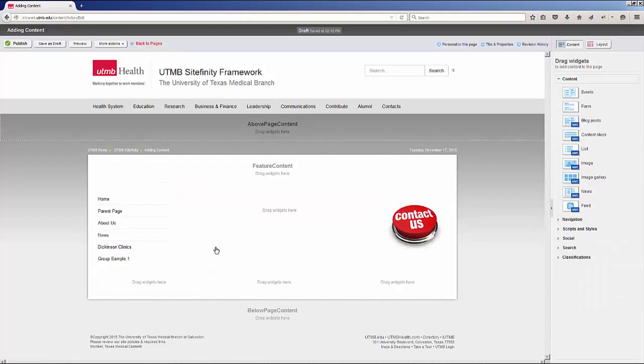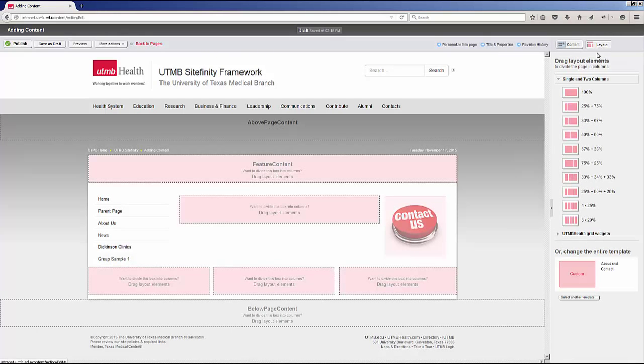In an earlier video, we learned how to add content to templates. So at that point, we added this Contact Us button at the template level. Now I'm going to show you how to divide your page up in different sections. We do that by using the Layout panel. So again, I click on Layout.